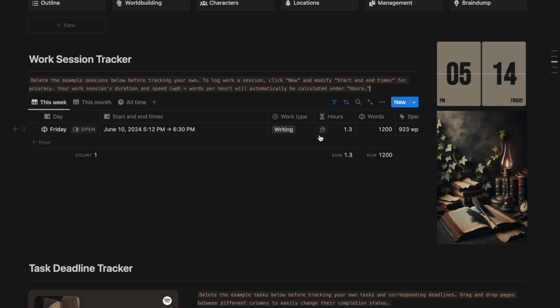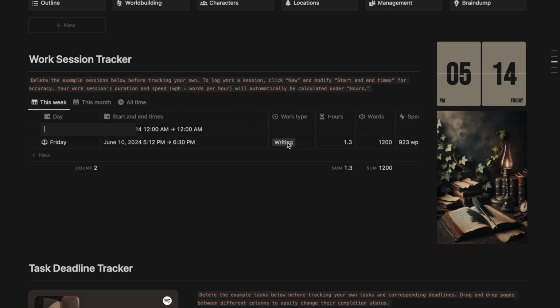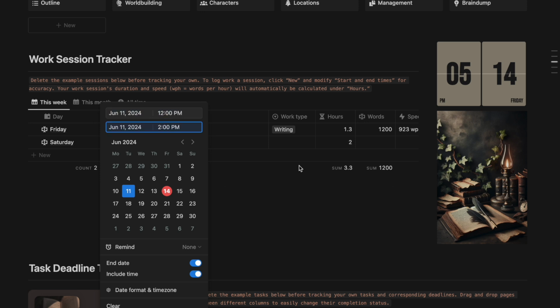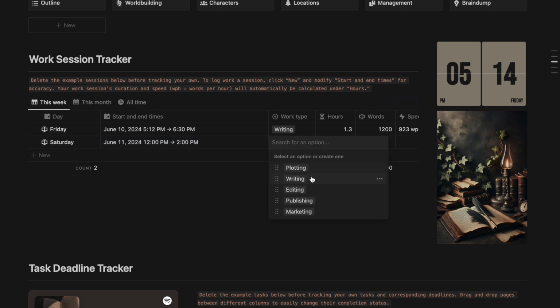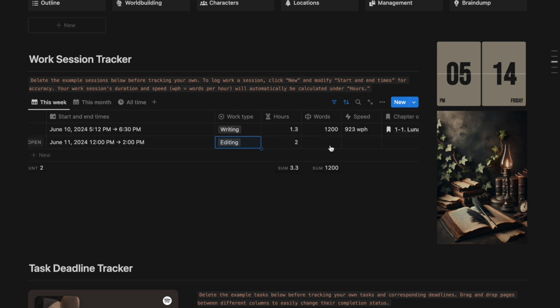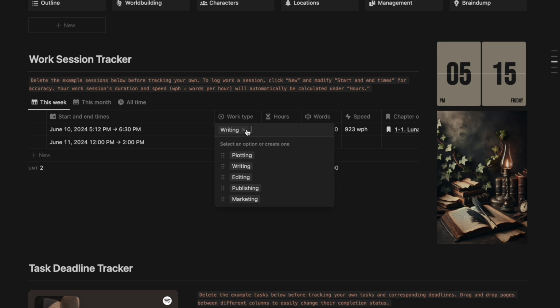Let us just, for the heck of it, add one more example so you can see kind of how it works over time. So let's just pretend that it's tomorrow. What I'll do is click this twice to make sure that both show up on the same day. And let's say tomorrow I have a session from around noon to, let's just say 2 o'clock, 2-hour session. Let's say this is an editing session, right? So usually with editing sessions, I don't count words. I only count that when I'm writing. So anything else like plotting, editing, publishing, marketing, I won't input anything into words.